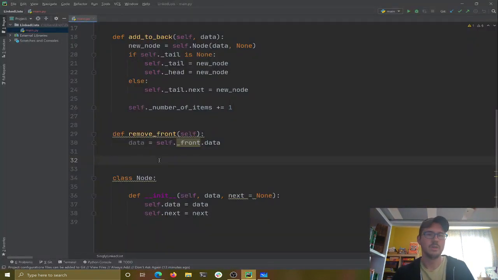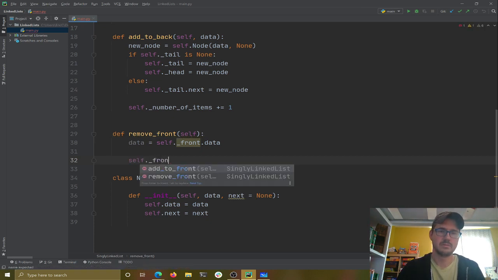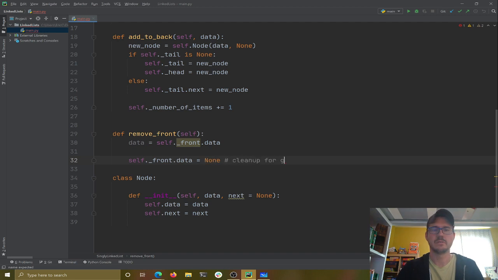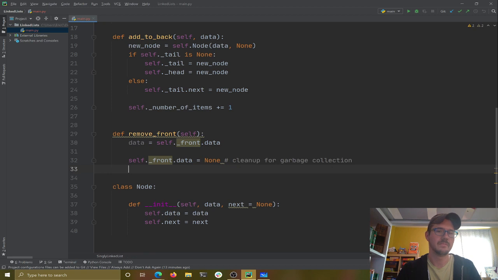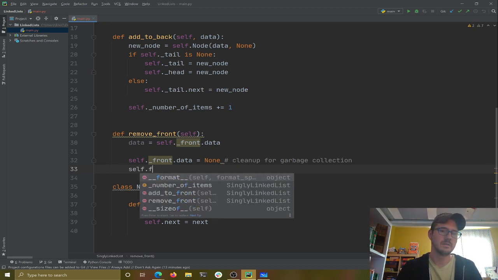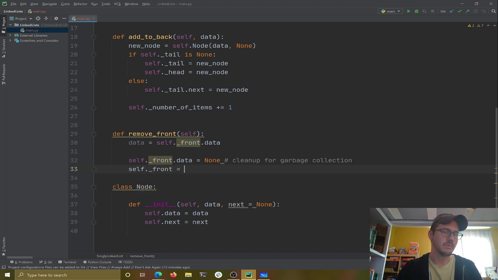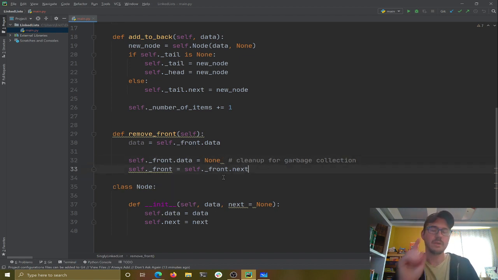Okay, so we got the data. We're going to take now self front data, set it to none. This is cleaning up for garbage collection. Making sure it can get cleaned up here. Then we're going to set front to front's next. So self.front is equal to self.front's next, whatever it used to point at. And this might be none. Right? If we only had one item, it's none. If we have multiple items, it will be the next thing in the list.